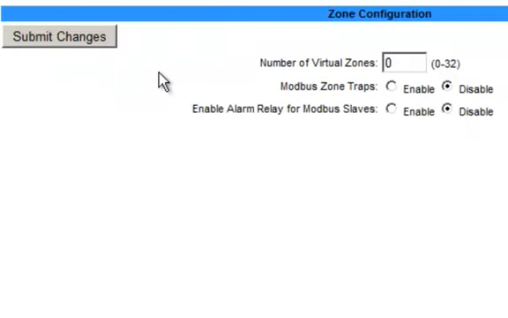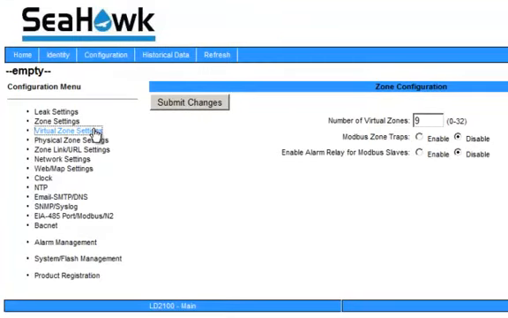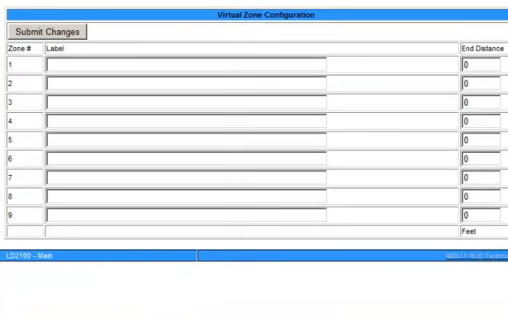Here we determine the number of zones needed for our application. In this example, I'm going to use 9. Once we've entered in our number, we click on Submit Changes. From there, we go over to Virtual Zone Settings. On this page, we can enter the label and the end distance for that zone.